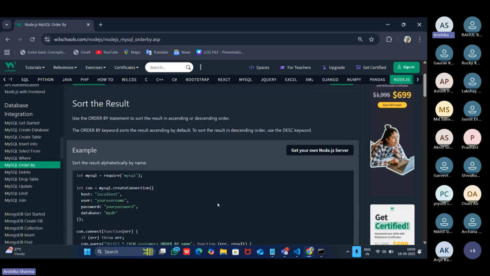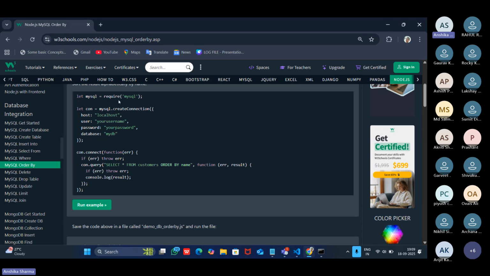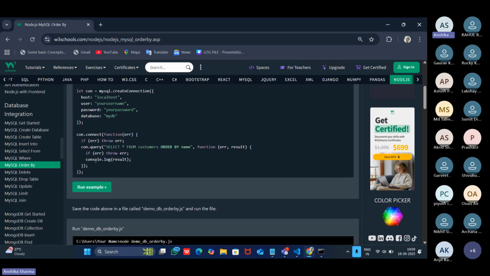Okay, so by default, it will be sorting the result in ascending order. And if we want to sort our result in descending order, then we have to manually add one keyword, which is DESC, right? So let's see this example. Again, they have just required the MySQL module and they have set up the connection with the user and password over here. Next, they have specified the connection using con.connect and given the query, which is select asterisk from customers order by name over here.